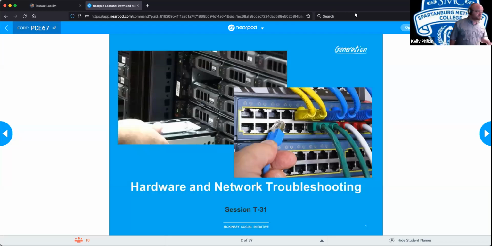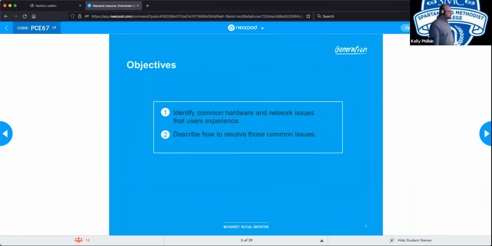All right, technical session number 31, hardware and network troubleshooting. Throughout this technical session, we are going to be able to identify common hardware and network issues that users experience and describe common ways to solve those issues.